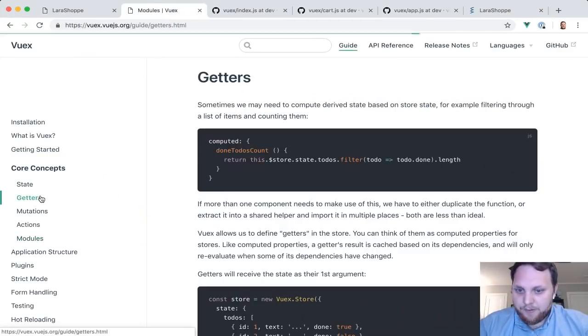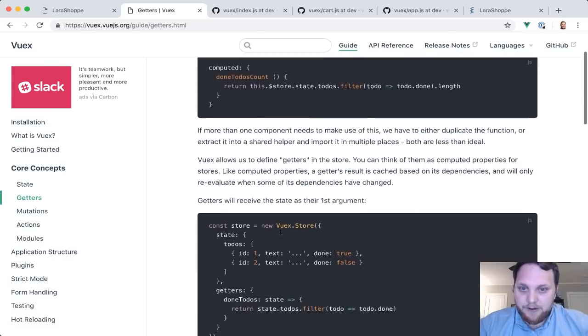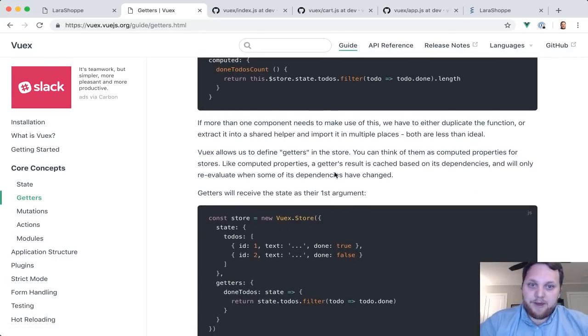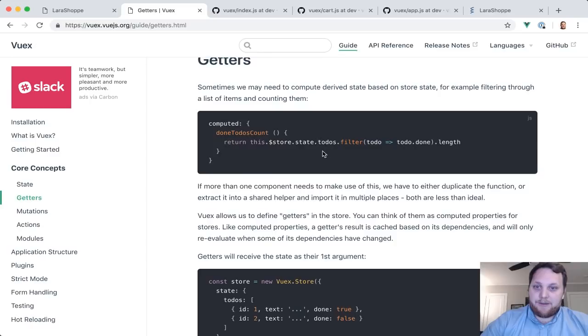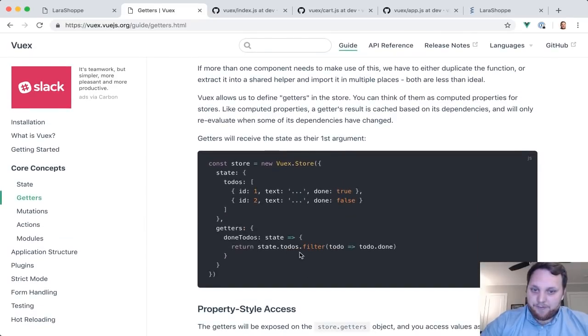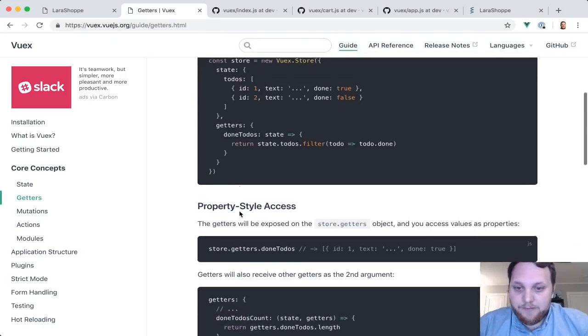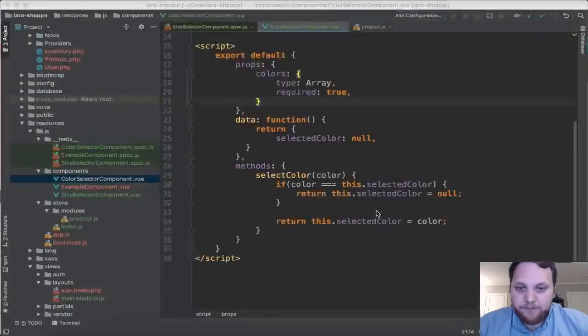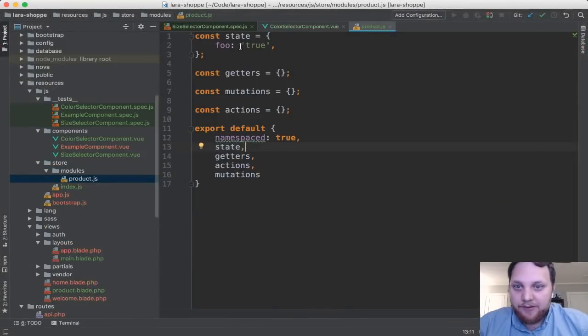So first things first, we're going to write a getter. And what that's going to do is return the store value. The nice thing about these is they can be computed, which is super awesome. But right now, we don't even care about that. We'll just go ahead and define it. So in product.js, we're going to say selected color, and I believe that's null. Yeah, null.